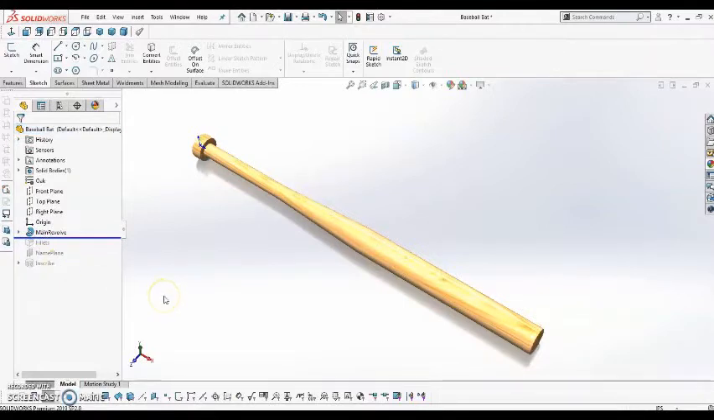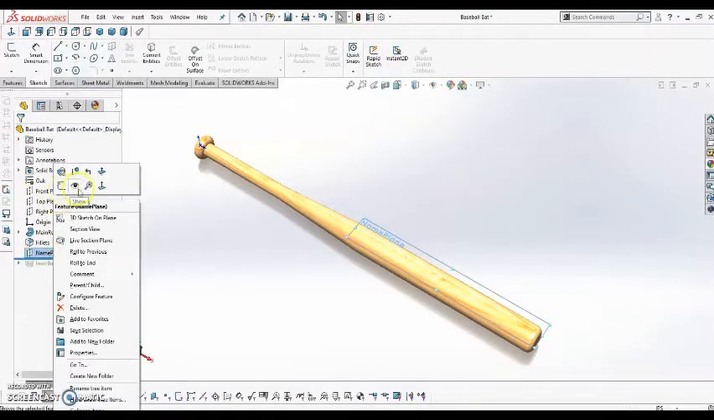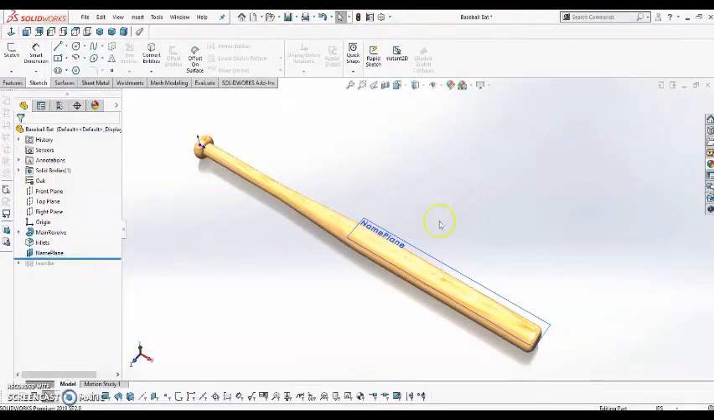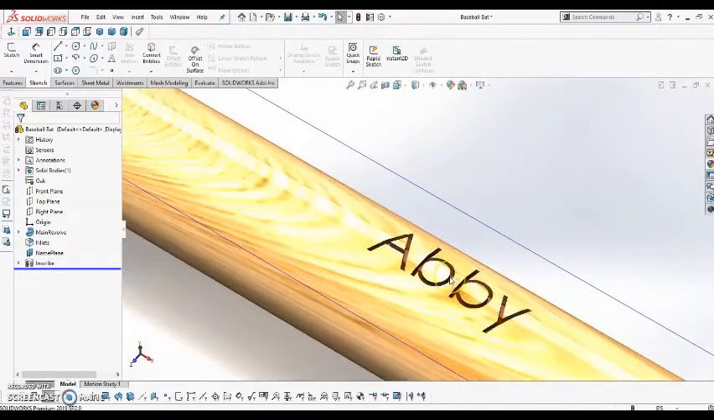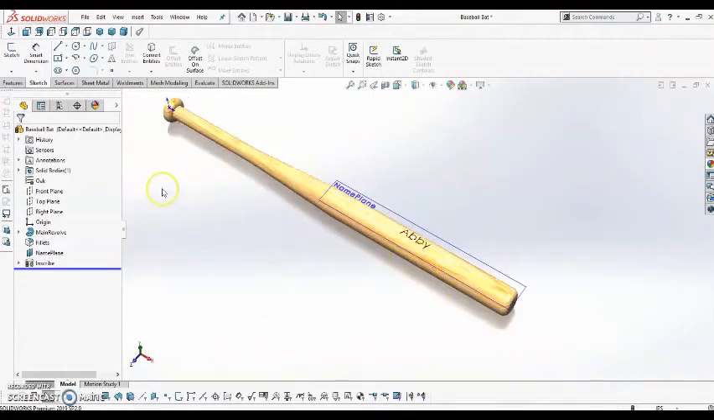So the first thing that I did was essentially created a blocky looking baseball bat. And after that, I created the fillets on the edges to round those out. I then had to create a new plane, which I'll show. I had to create a new plane to inscribe my text. And there you can see I've inscribed it. So let's go ahead and jump in and find out how I did this.